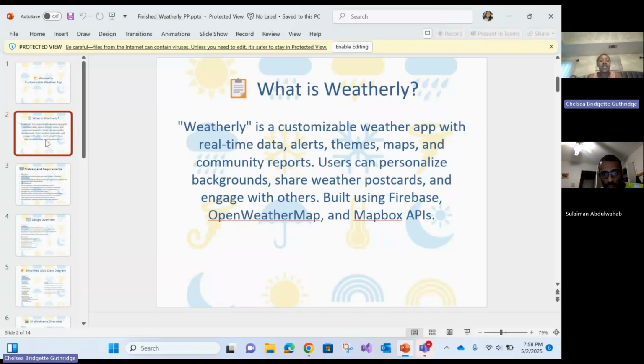What is Weatherly? Weatherly is a customizable weather app with real-time data, alerts, themes, maps, and community reports. Users can personalize backgrounds, share weather postcards, and engage with others. It was built with Firebase, OpenWeatherMap, and Mapbox APIs.